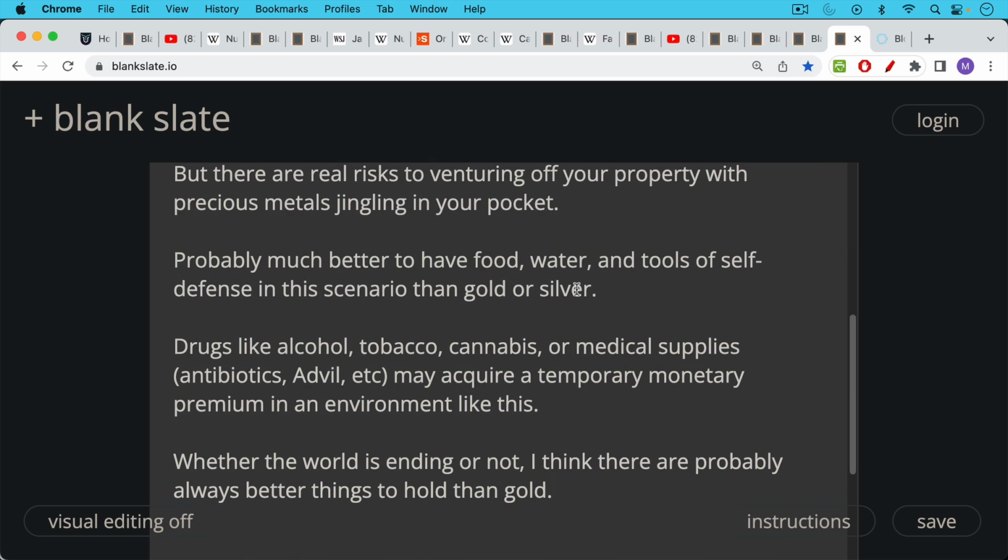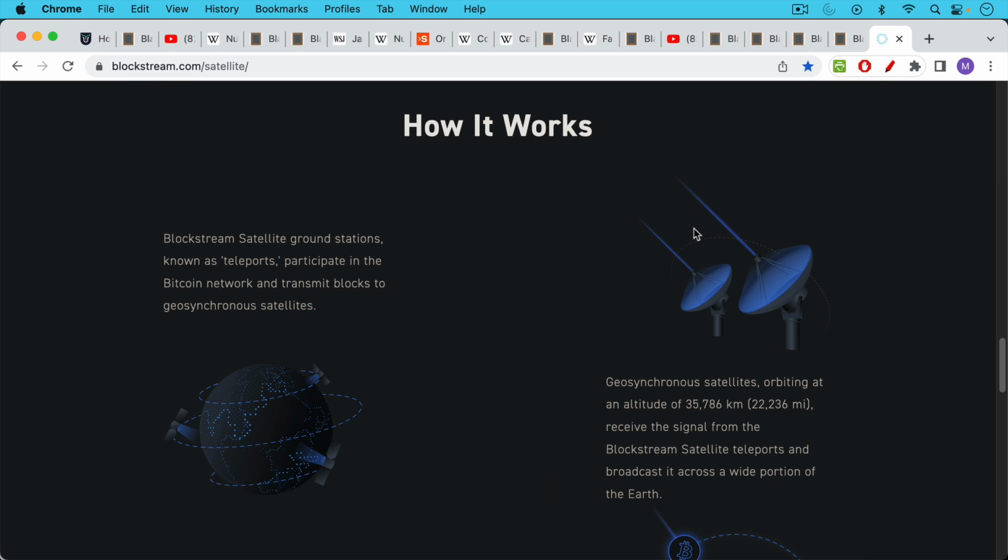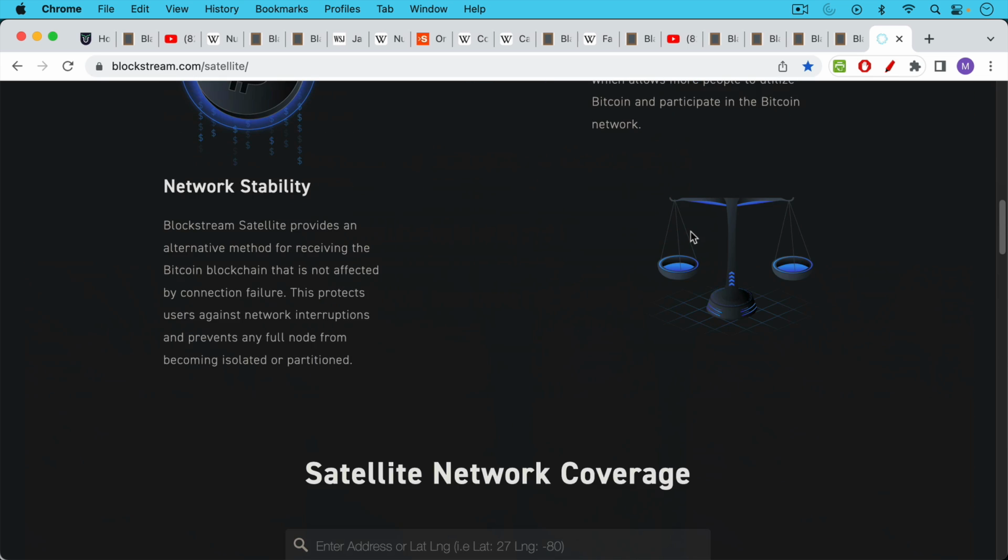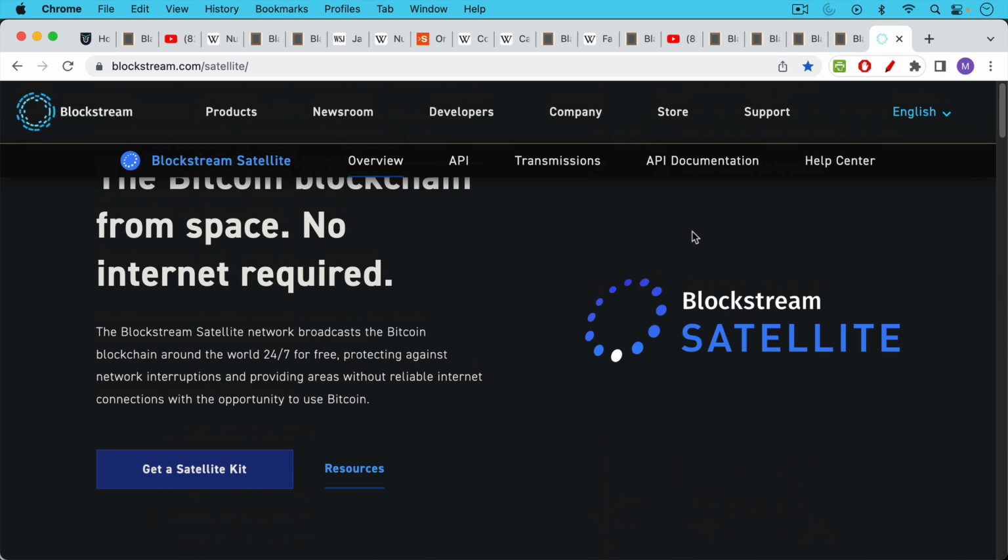Drugs like alcohol, tobacco, cannabis, medical supplies, antibiotics, Advil, etc., may acquire a temporary monetary premium in an environment like this, and they could function as a medium of exchange as well. But I think that whether the world is ending or not, there are probably always better things to hold than gold.